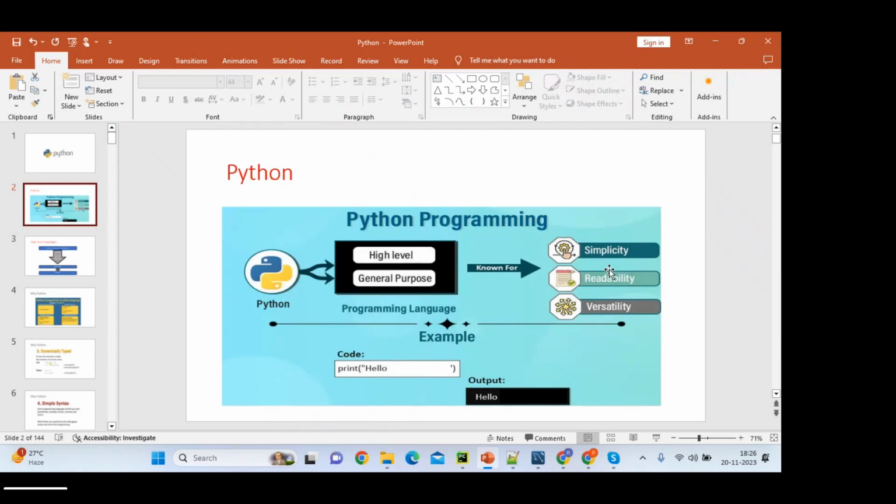A simple example is C++ or Java, where we have to give a semicolon at the end of each line. And if you miss one semicolon, your program will not work, right? In C++, if you have 100 lines of code and you miss one semicolon, your code will not get compiled and will not run. But Python doesn't have those syntax problems.